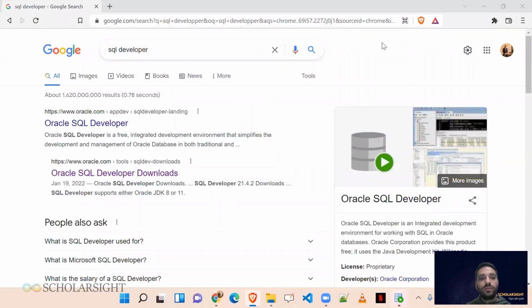In this part, we are going to get a bit familiar with SQL Developer. This is the software, the interface, that we use. It's free to download. You can just go to Google, type SQL Developer, and you get, from the official Oracle website, Oracle SQL Developer downloads. So you press on that.